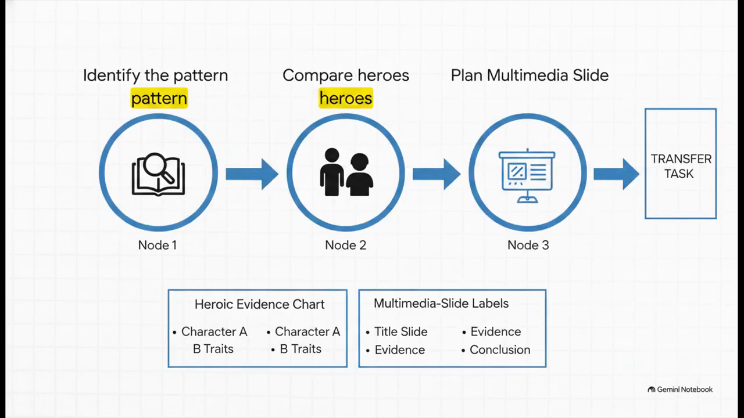All right, now it is time for your transfer task. Turn to your authorized texts. First, identify the structural pattern the author is using. Then, compare 2 heroic characters using exactly 2 details each, and use that data to plan 1 evidence-based multimedia slide. Remember your exact target today. Evaluate structural patterns, compare heroic characters, multimedia report. So, as you open your books today, ask yourself, are you just reading the words, or are you finally seeing the invisible blueprints and brave choices hiding right there on the page?